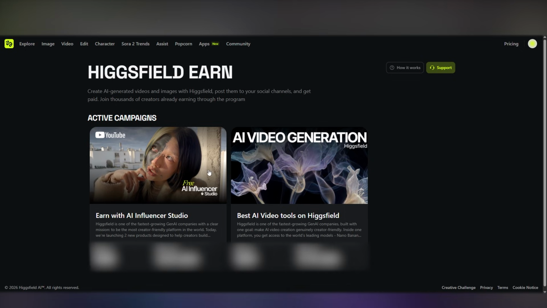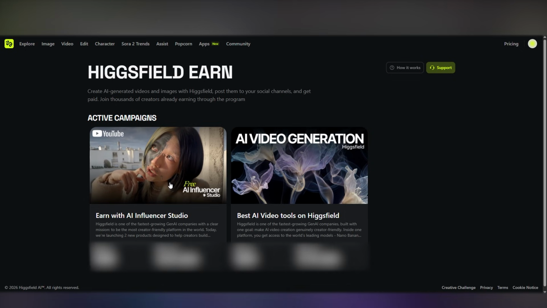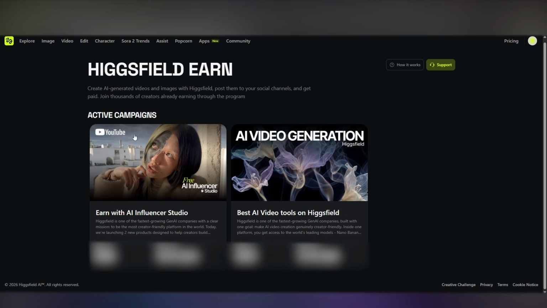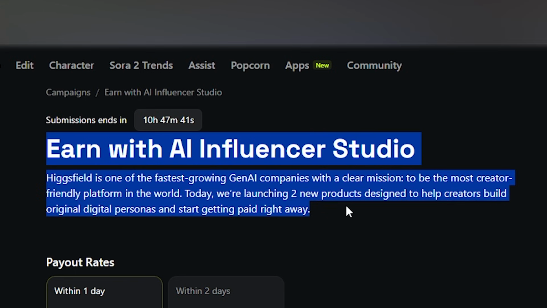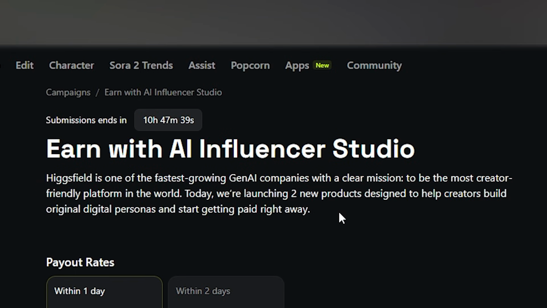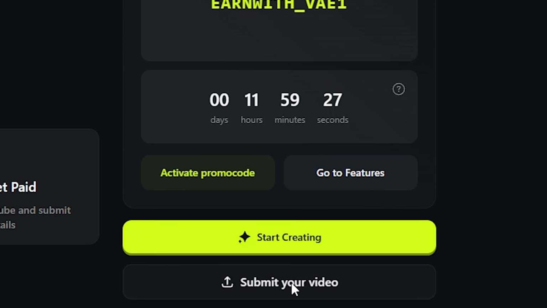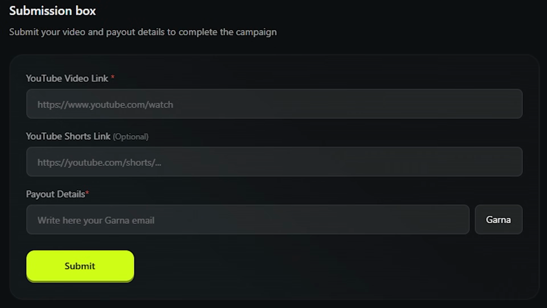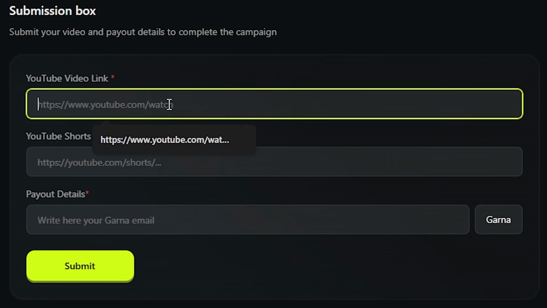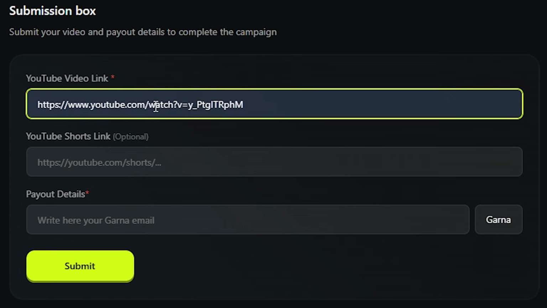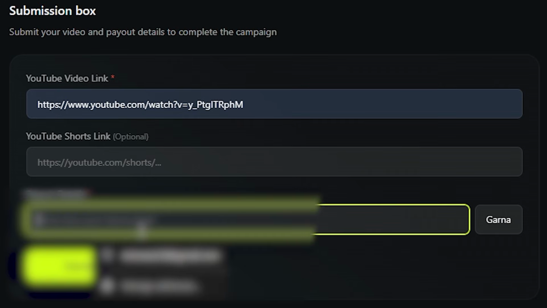The idea is simple. You create content using the tools inside Higgsfield. For example, the AI Influencer Studio feature we just used. Inside Higgsfield Earn, you can generate a promo code for the campaign, and then you publish your video on YouTube. After that, you come back to Higgsfield Earn, choose the campaign you want to participate in, and you submit your YouTube video link. You also provide your payout details, so the platform knows where to send the reward.